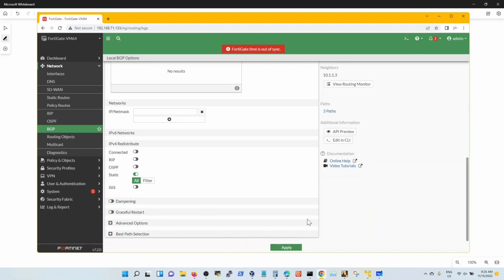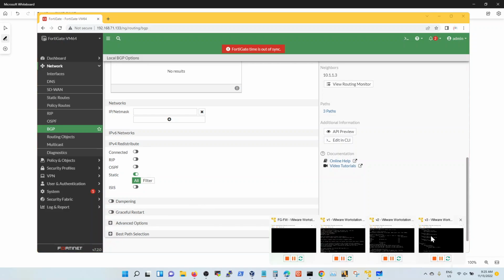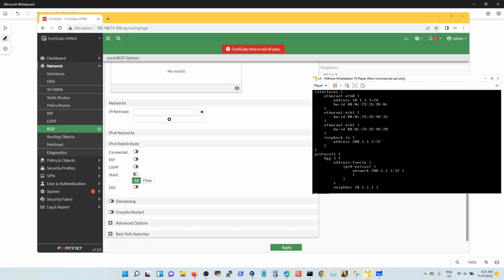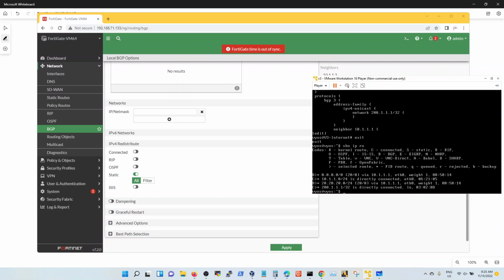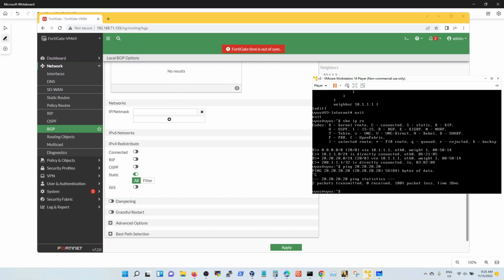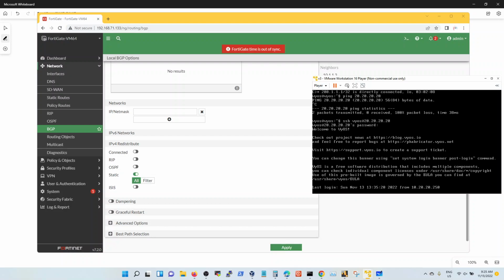Once you do this and apply, what you're going to see is your VOS3 will see 20. So here's how it sees 20 through BGP. Now if I try to hit 20, I don't get anything because my policy only says SSH. I'm into my VOS2, right?